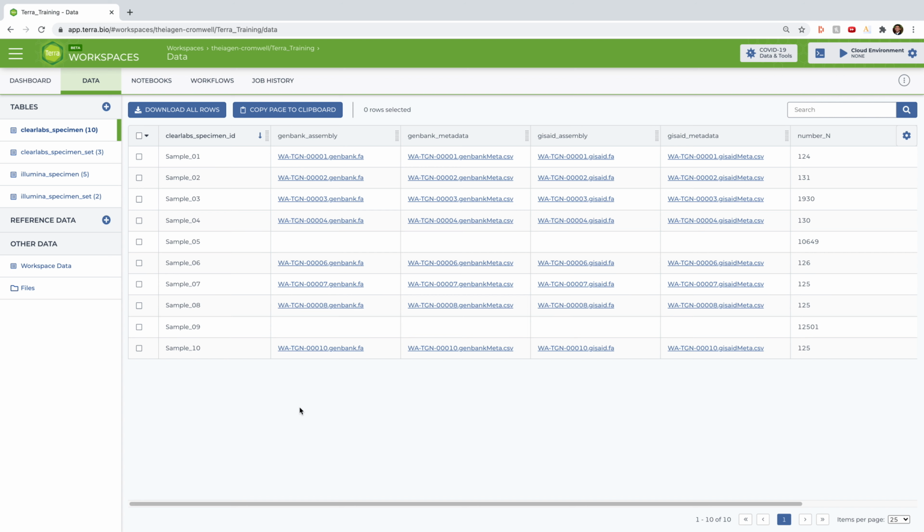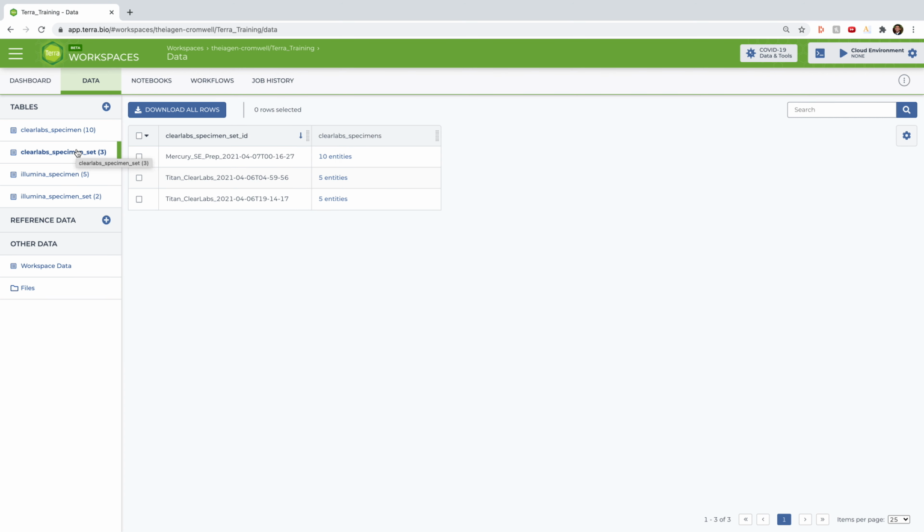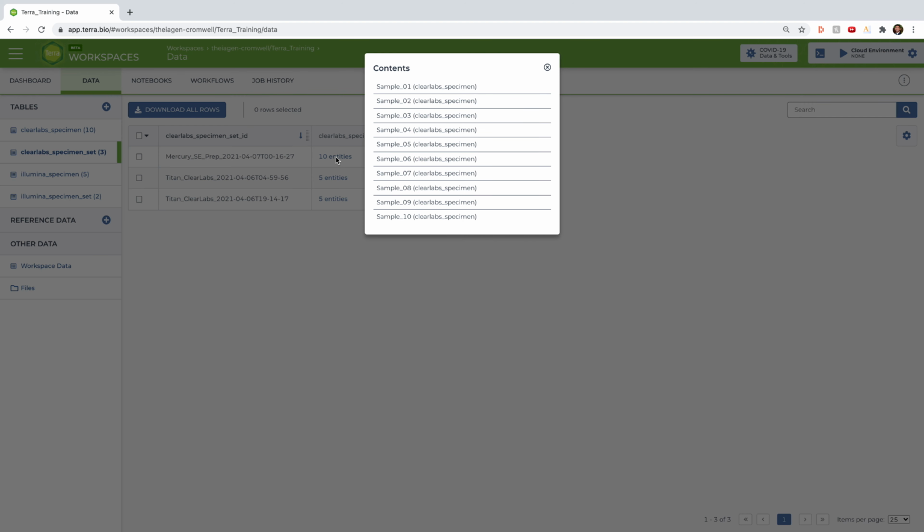But if you've been following along, you may have also noticed another data table with the same name here on the left with an underscore set. So the main data table we've been working with here is called Clear Lab Specimen. But then there's a Clear Lab Specimen set data table as well. Well, if we click here, let's see what's going on. So with these set data tables, each row can represent a collection of samples rather than just one. So you can see here in this first row, there's actually 10 Clear Lab samples being described. So this row is describing this collection of 10 Clear Lab samples.